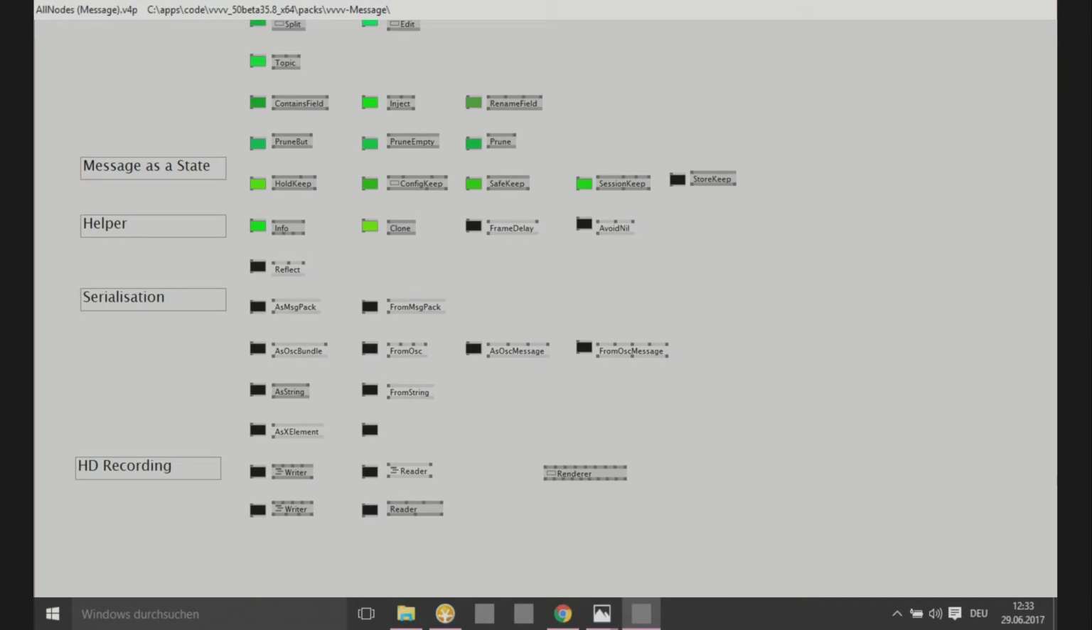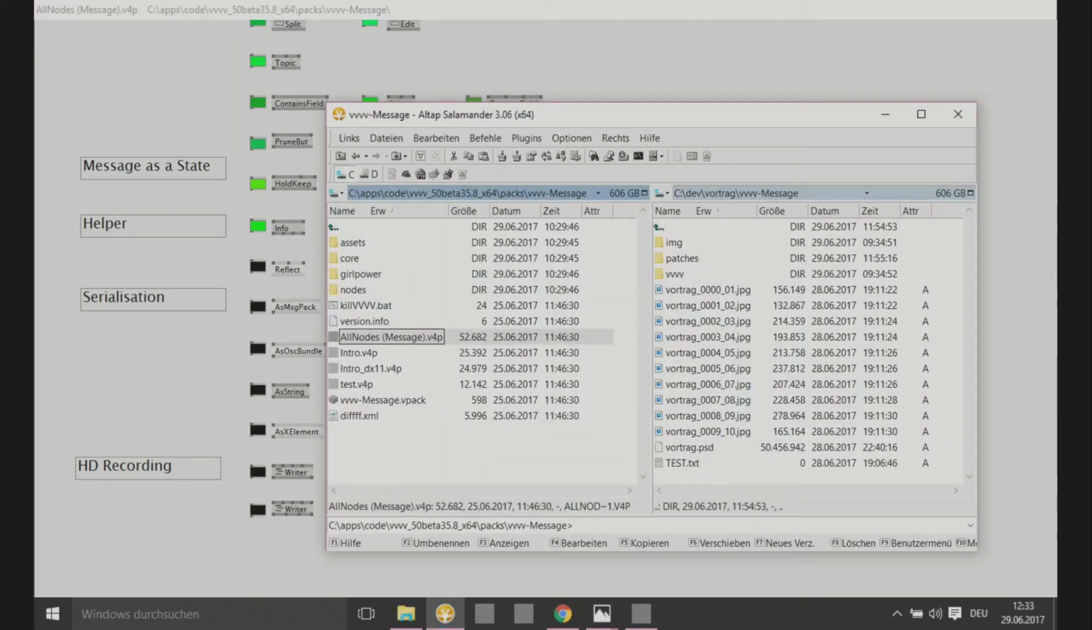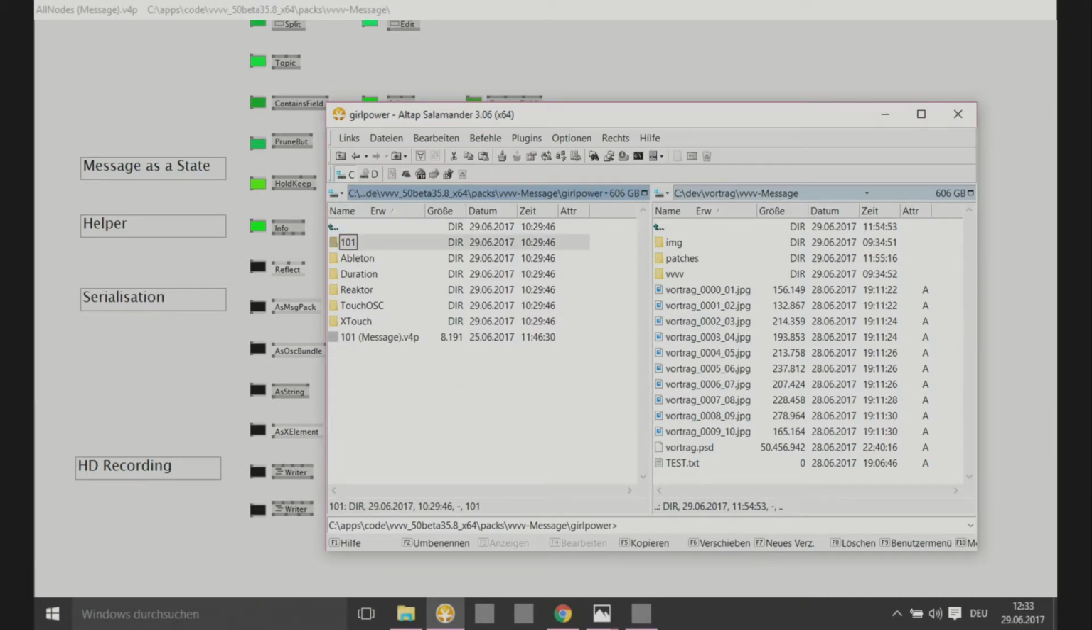If you need a quick rehash of what I'm telling you today, there's another useful thing. It's in the root of GillPower. It's 101 message, which kind of gives you a chapter-wise introduction to all the features and concepts of message, and also some things that I've been collecting over the years.